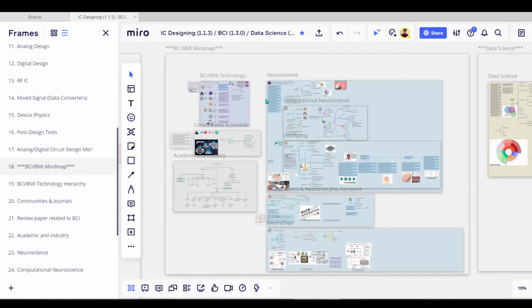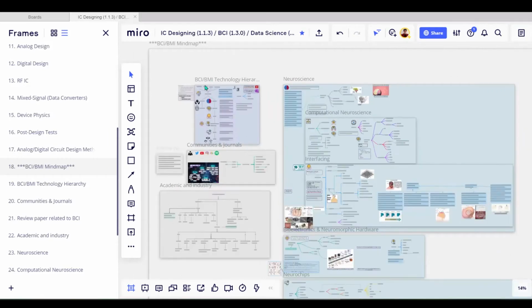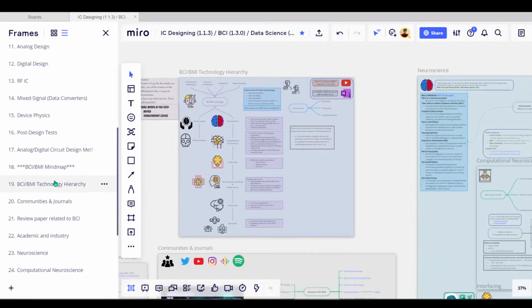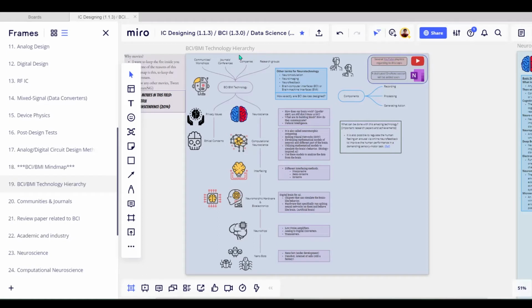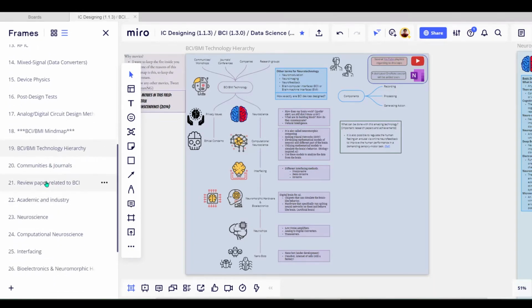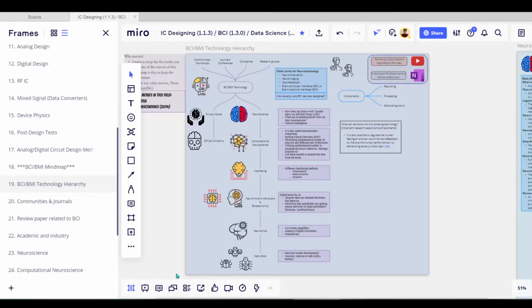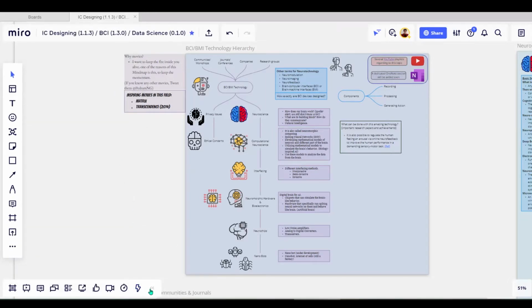So I've been working on it for around a year now and it got developed very well. And yeah, starting here, the BCI technology history hierarchy, you can see different parts of this technology that are needed. In short, I'm just gonna close it right now, but if you need a guide on in which order you want to read it, just click on the frame and take a look at it. So I'm gonna close this one.